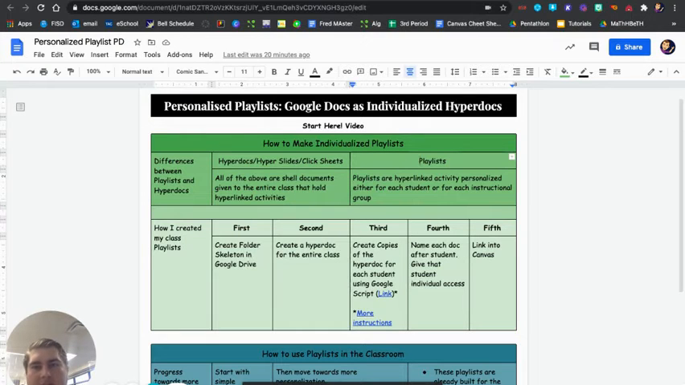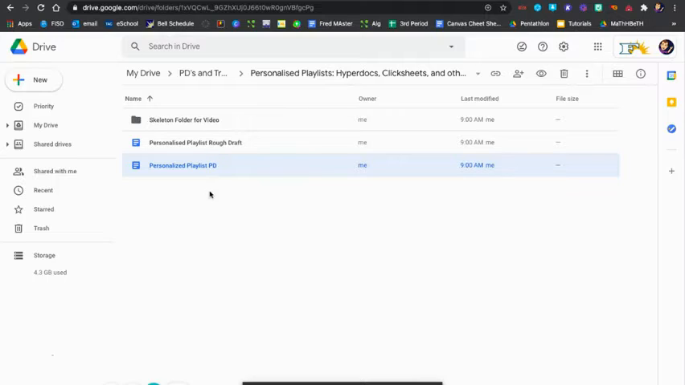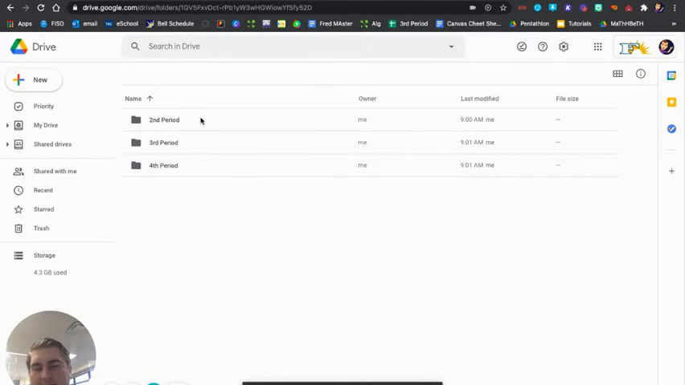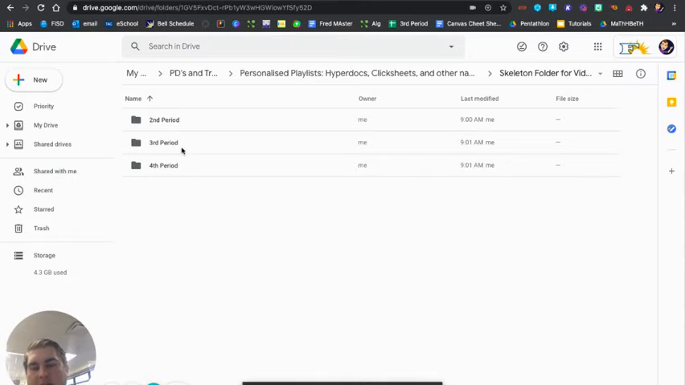So the first thing I've done, and my things got all unorganized up here, but I created an organizational skeleton in the Google Drive. So let me go here. I think it's right here. Perfect. So I set up a folder for all of my playlists. Second period, third period, fourth period, let's just say I have those 3 classes. I want to set up a folder for all of those.